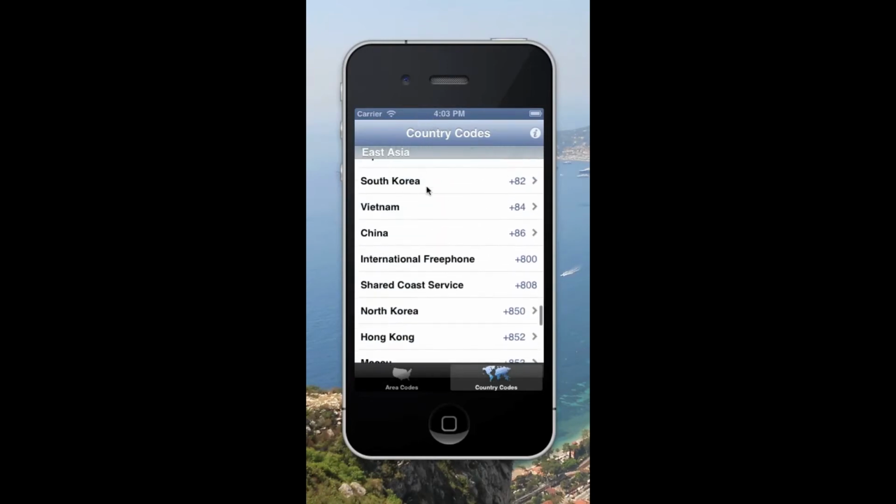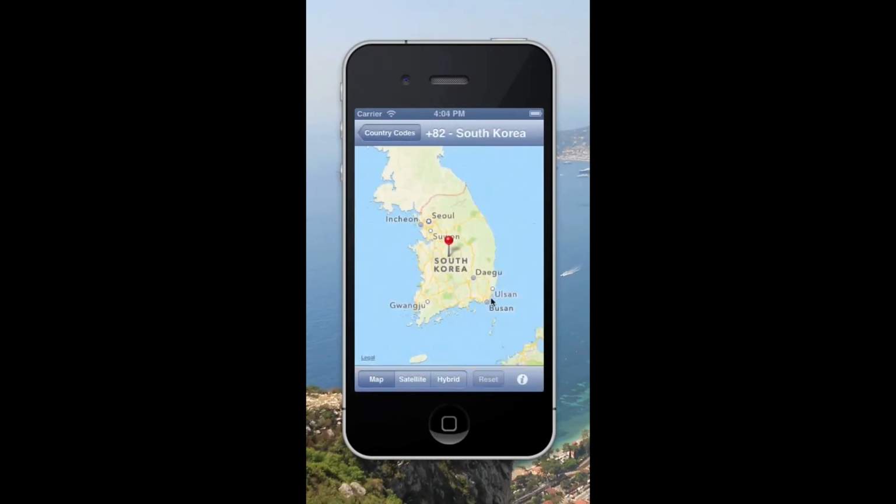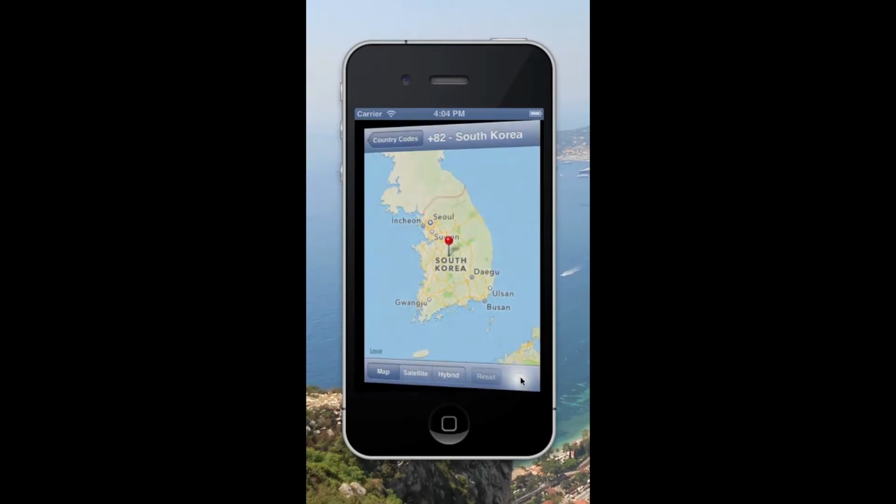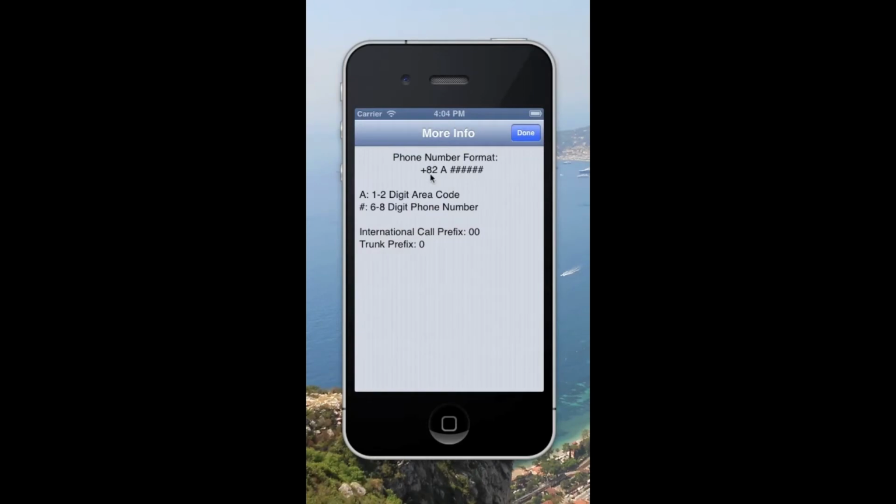You can also click on any of these codes and it will show you a map of the country that you're looking at. And then if you click on the info button, instead of it showing you a list of cities and areas that are covered by the code, it will show you the phone number format of the country that you're looking at. So here in South Korea, phone numbers are formatted like so, and it also gives you the prefixes for the phone number.